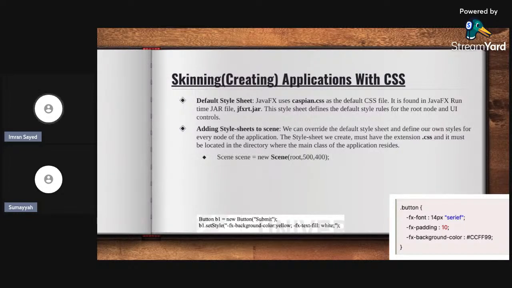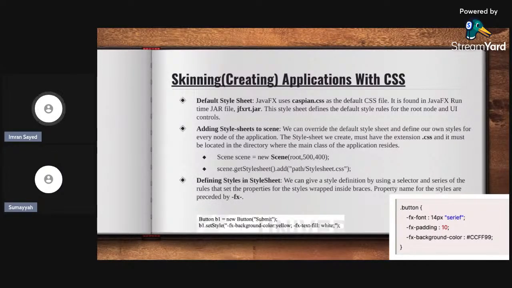This is how you create the scene. Again, already explained. This is how you get the style sheet. Defining a style sheet, again as explained, you have to prefix those styles with -fx- for JavaFX. We can give style definitions by using a selector and a series of rules, and set properties of the styles wrapped inside braces. Property names of the styles are preceded by -fx-. Example is this. This is your selector. These are your property key-value pairs.